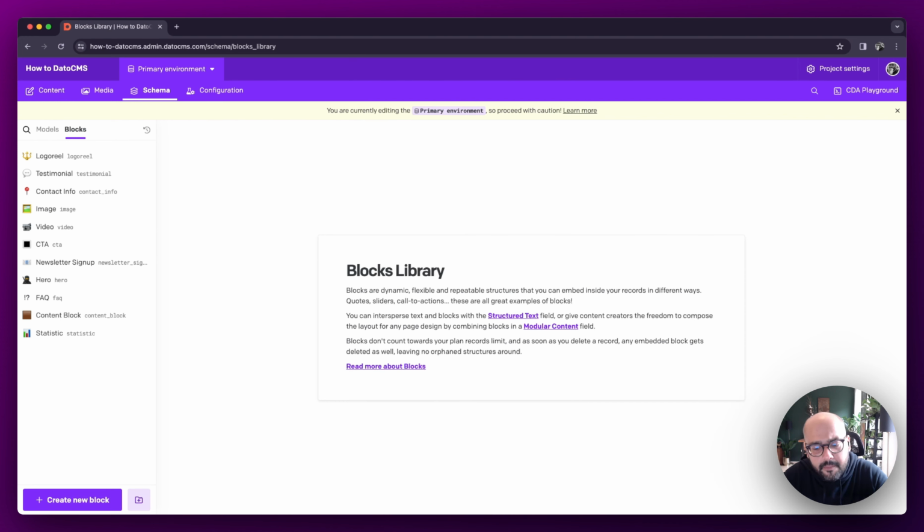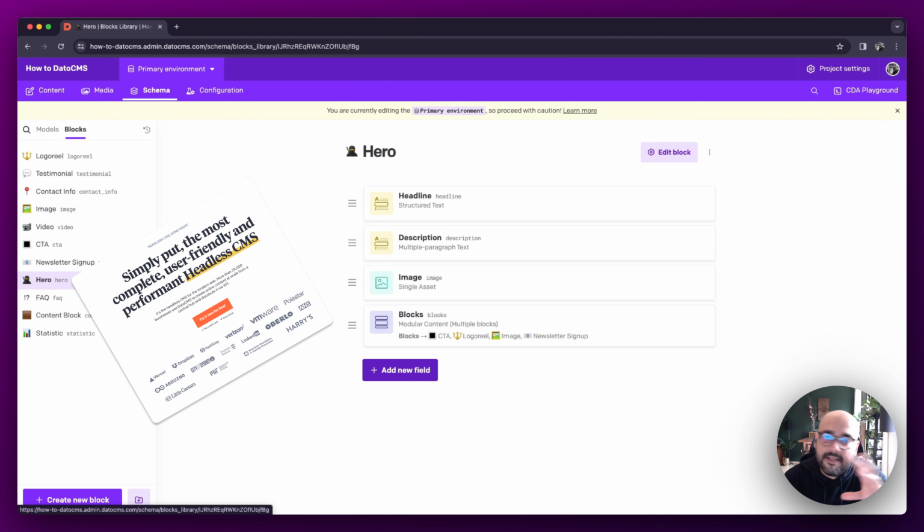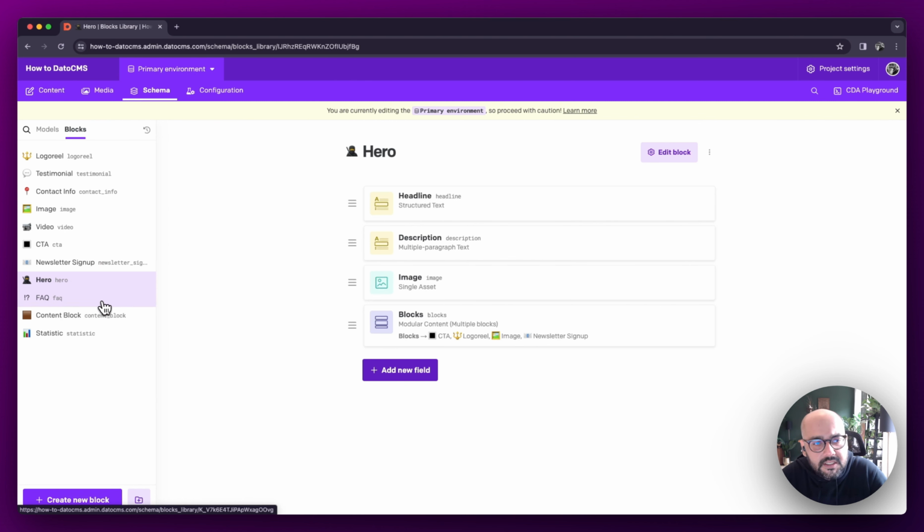Nothing special about them. I've just created a simple model for an image, a video, a CTA, a newsletter sign up, which are often things you would see yourself embedding in different pieces of content, like a blog post or within a landing page. I've also created a block for a hero, which has a layout that has the headline, description, image, and the possibility to add a few other blocks within it, such as the logo reel and the CTA and so on. And another few simple ones like an FAQ and a content block and a statistic.